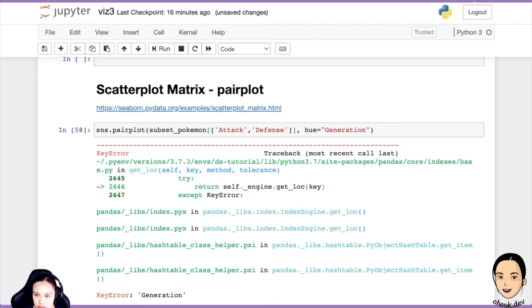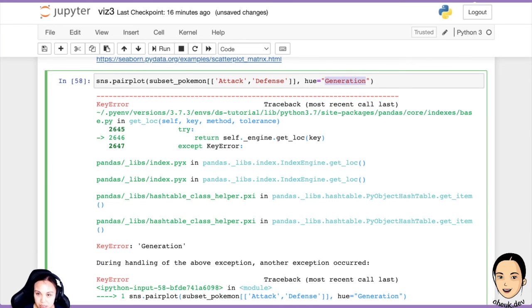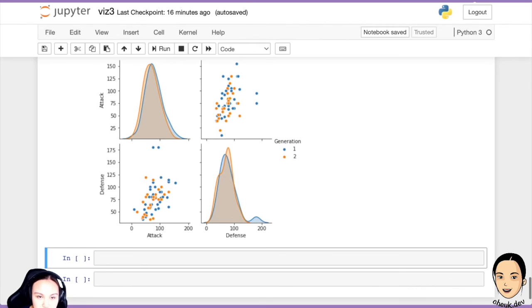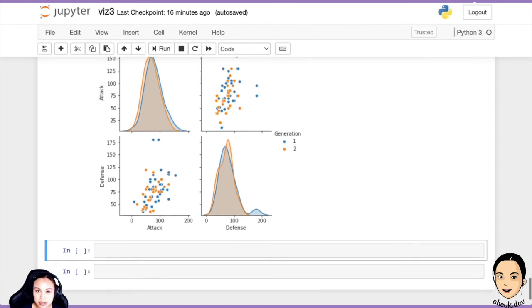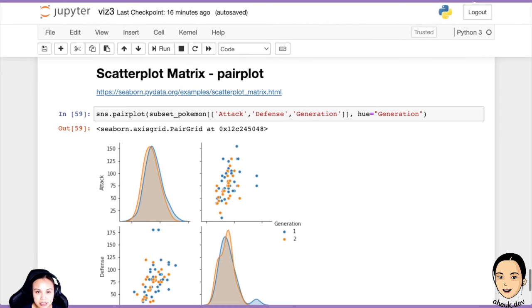Oh, generation, I spelled it wrong. Generation. Huh? Oh, because attack and defense, I have to put generation in there as well. Sorry. Right. So you can see that we have attack and defense. It's comparing attack and defense in these two graphs, and then the distribution on the other two. So this is doing the pair plot.